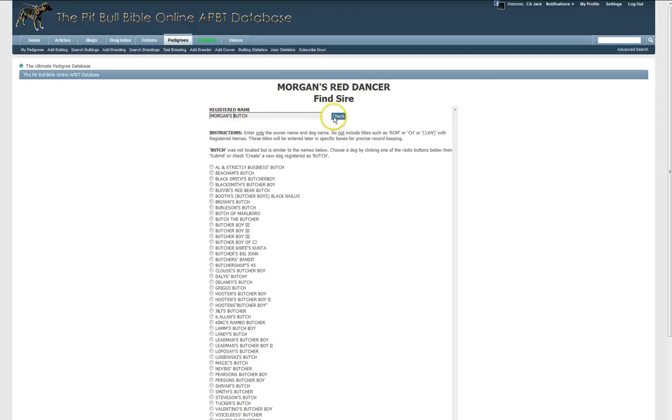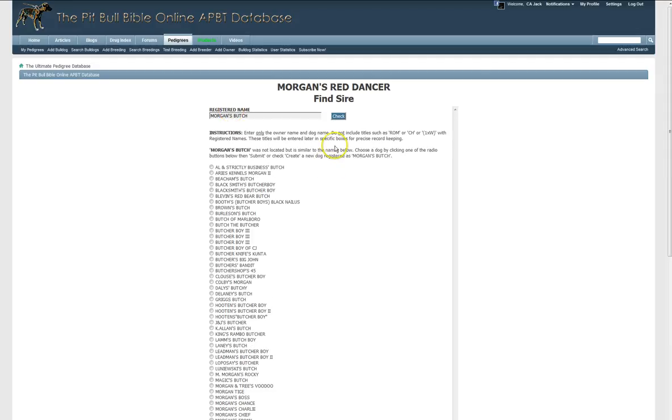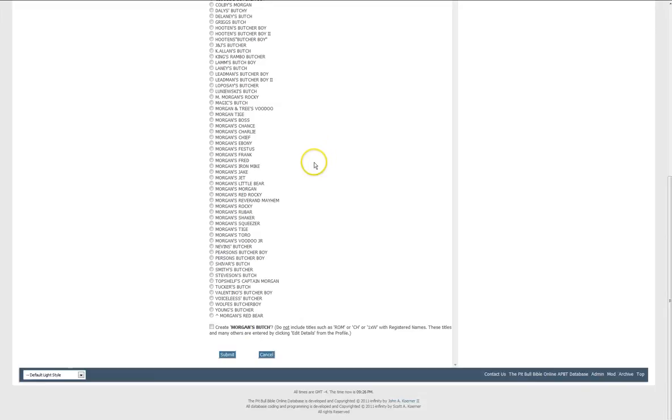And recheck. Again, this is the definition of double checking. I am double checking to see if this dog is here. Okay. Morgan's Butch. There's a lot of Morgans, but not Morgan's Butch. So I'm going to create Morgan's Butch.